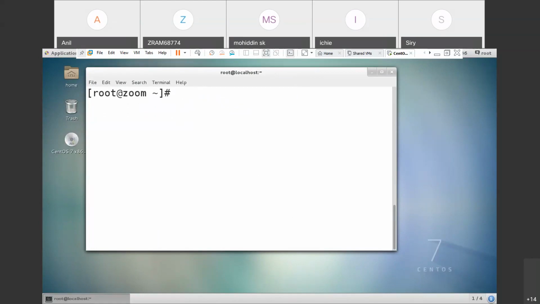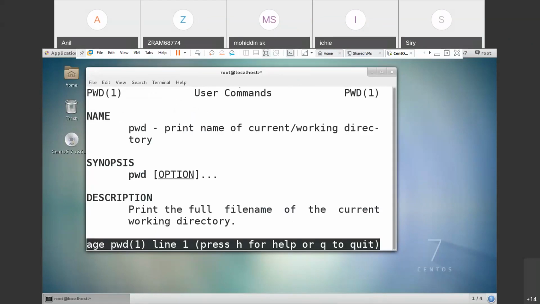Now I want to check which directory I'm working in. There is a command called pwd, which people say is present working directory. But if you want to see any command's abbreviation, help is available with the command called man. Man means manual. Just write man and the command whose description you want. So now here it is written: PWD stands for print the name of the current working directory. So how to come out from the help?